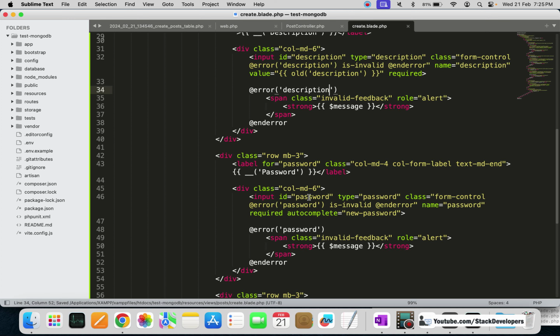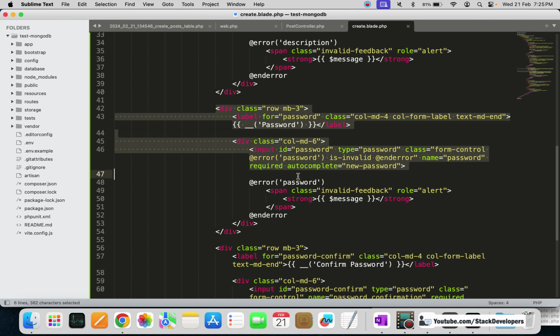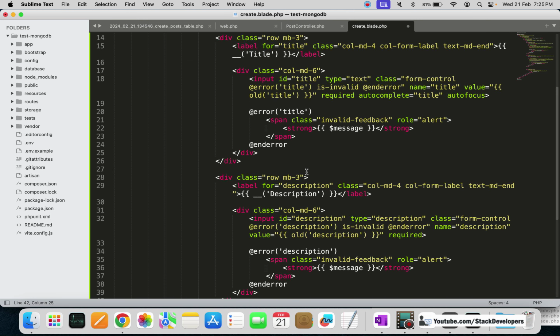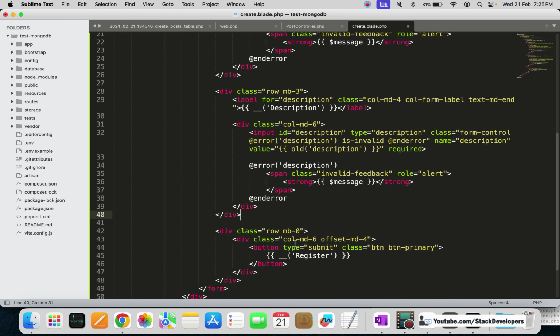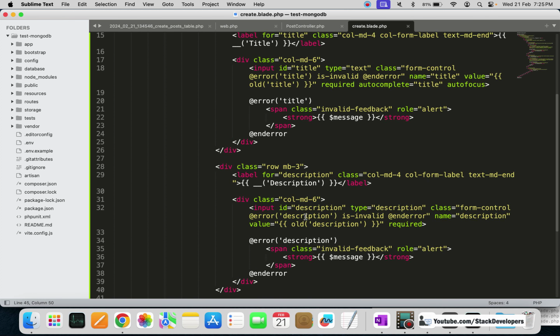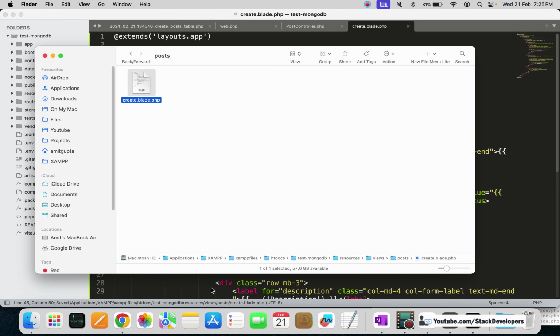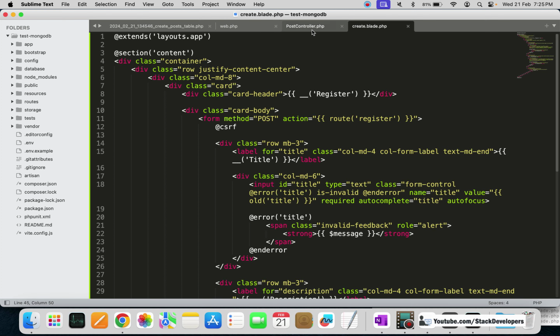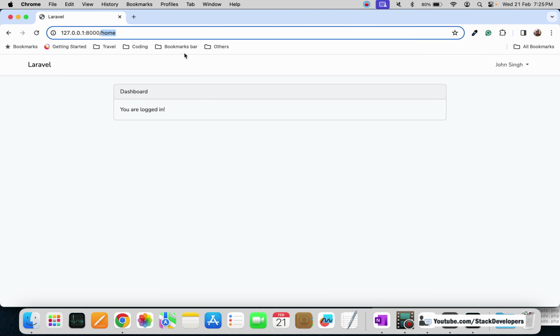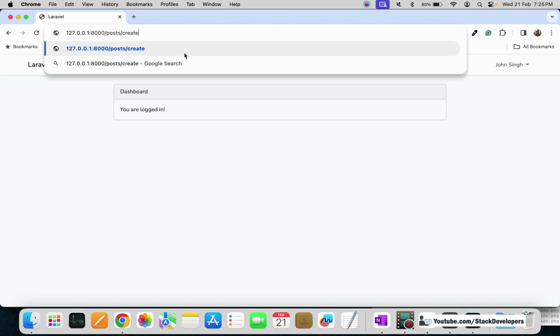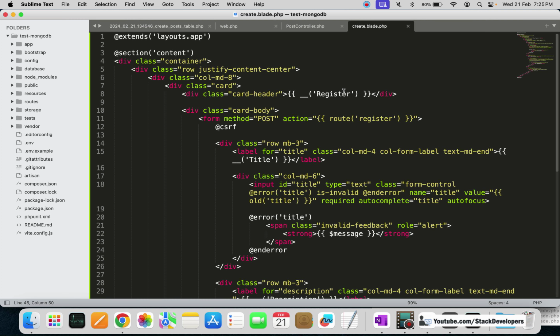Here this password, we are going to remove this one, password remove, confirm password remove, and instead of register we are going to add submit, like this. And instead of register we can add here add new post. But first of all we are going to check here, like we are going to run this one, post create. See, it is working fine. And here we are going to add new post.